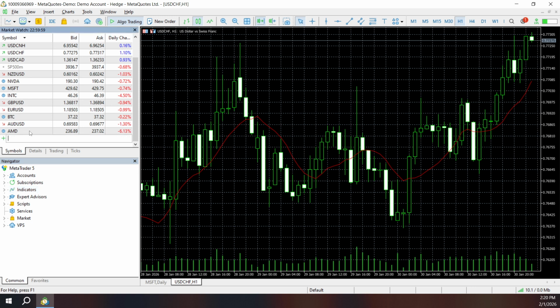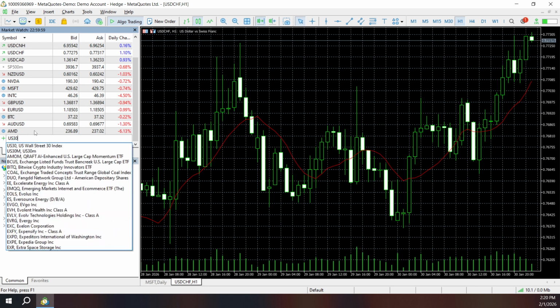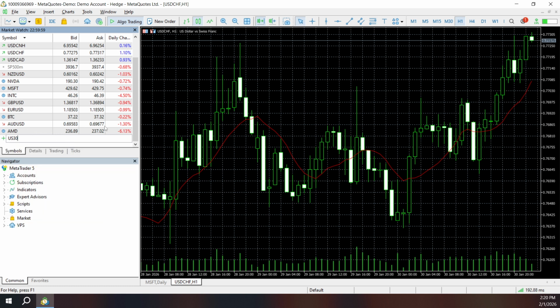In the search field, type US30. Depending on your broker, US30 may appear under slightly different names such as Dow Jones or similar variations. The key is to pick the version your broker supports. Once you see it, click on it to add it to your Market Watch list so it's ready for trading and charting.